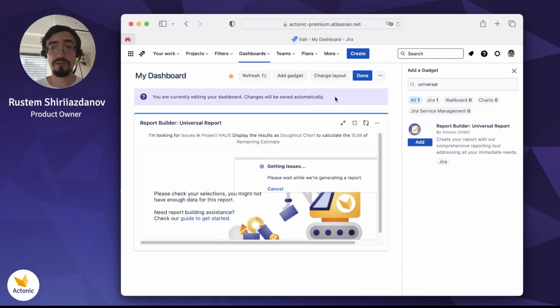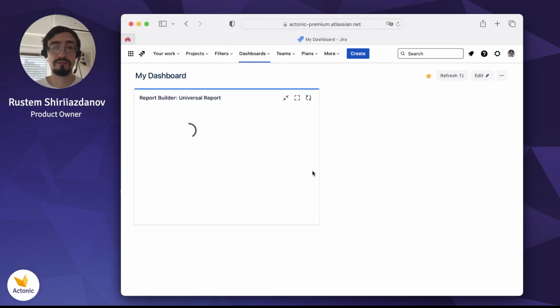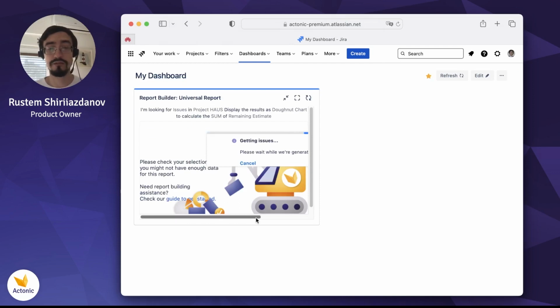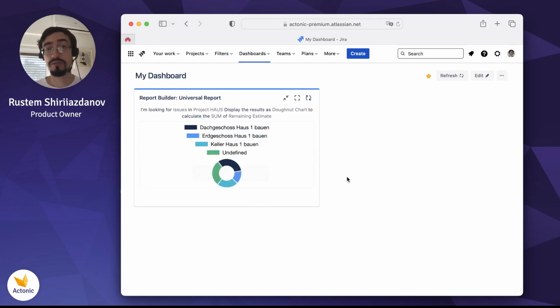Right? We save it. Let's even close it right here so that we'll see how it will look in the dashboard itself. Wait for the data to be uploaded. Here it is. Perfect gadget for a perfect report.